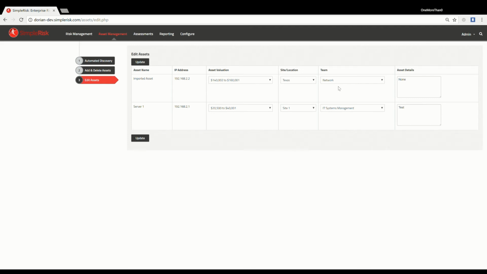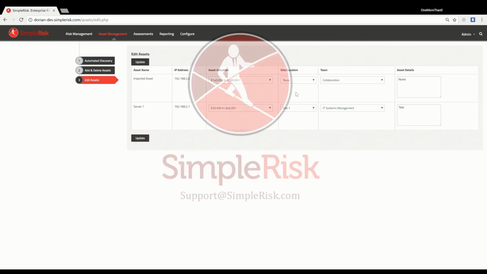Please note that an asset name and IP address cannot be edited once it's been added to the system. So if an asset has been named incorrectly, you will need to first delete it from the system and then re-enter it from scratch. Once the editing process is complete, to save any changes that were made or any additional details that may have been added, click the Update button at the bottom of this section.